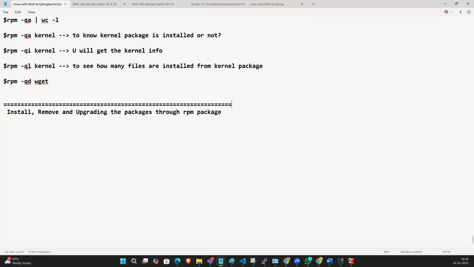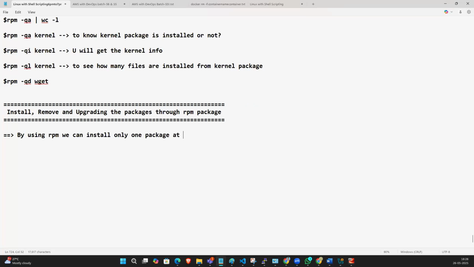By using RPM, we can install only one package at a time, and it will not resolve the dependency packages.